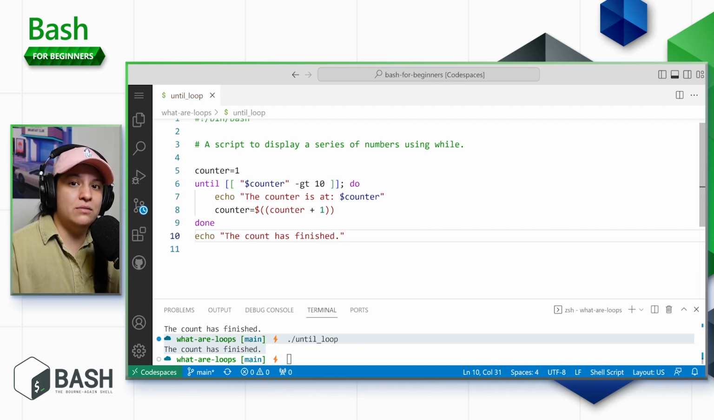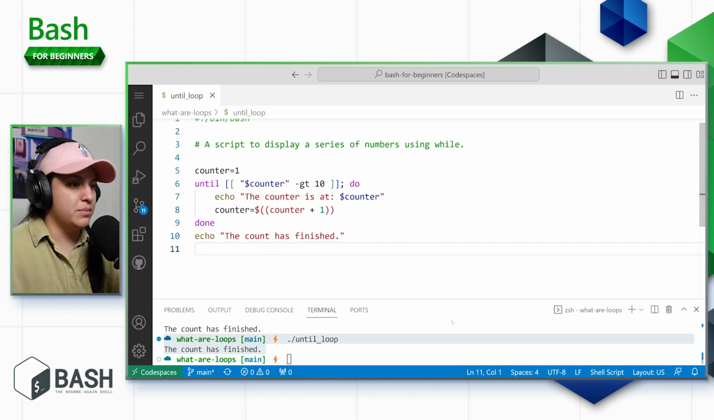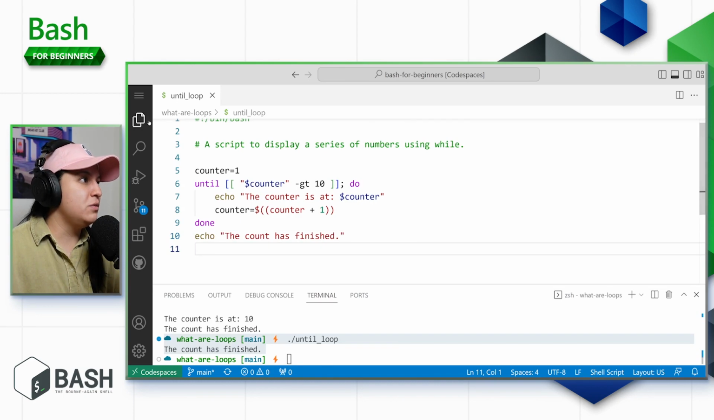If you want to use until or while, I guess the best convention to go by is just use the one that makes the most sense. Does it make more sense to test against false or true? That's up to you and your script. Alrighty, let's move into the for loop.